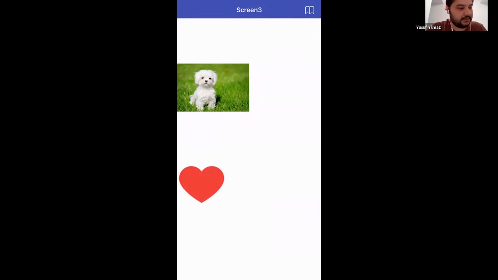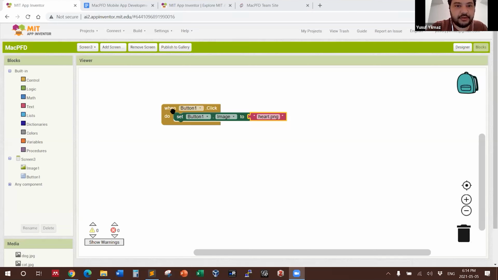So you can also do that. This is what we do: when I click on button one, set the button one image to this file name. If you have a longer file name, it will help to just copy and paste the file name. Otherwise, shorter names will be better for this part.